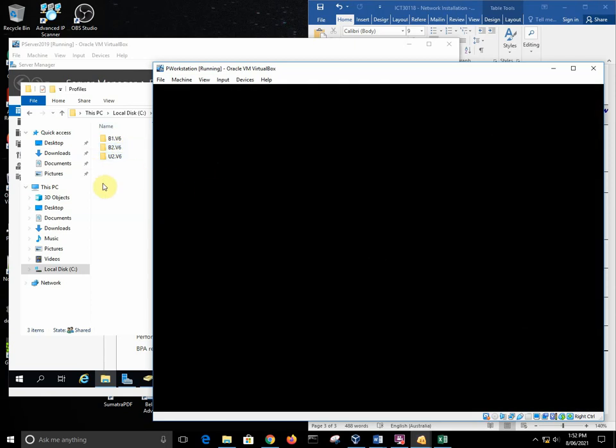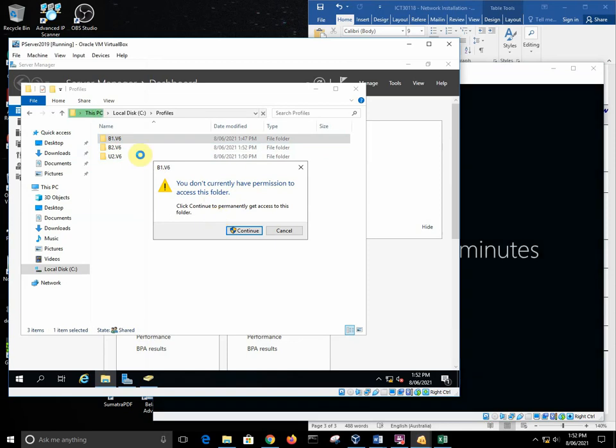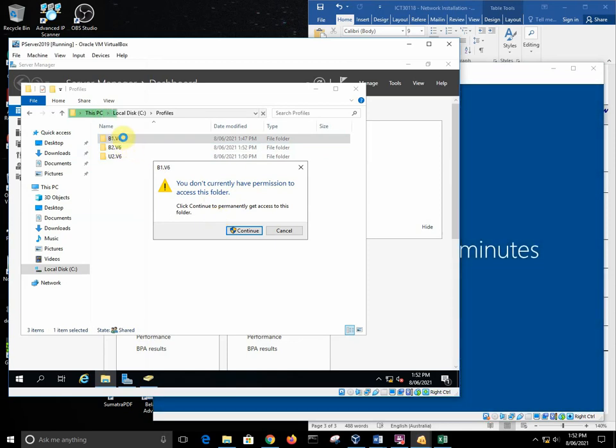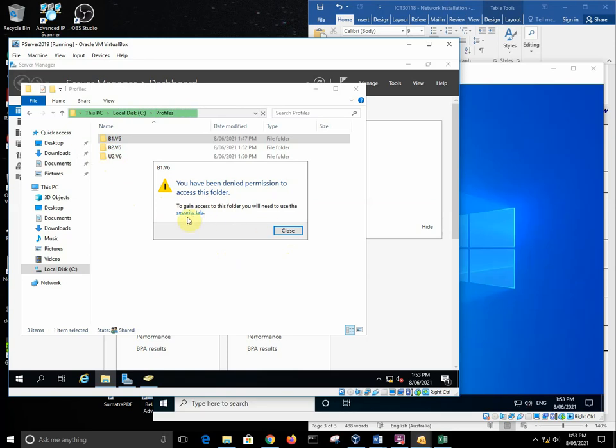So what I want to do is just quickly go back to, say, B1. I don't currently have permissions to access this folder because I'm not the owner. That folder was created by that user, B1, B2. Now, I can take ownership over it because I'm the administrator. However, that sort of causes a problem for that particular user in the future. So I'm going to continue. You've been denied permissions to access this folder. So in order to gain access, I need to go to the security tab and then give myself access to it.